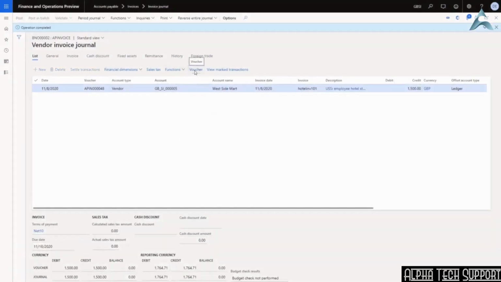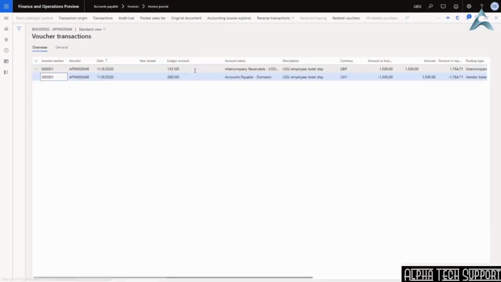So if I click on the voucher, I can see that the credit part is going to accounts payable because I still need to pay that hotel vendor for 1,500. But the debit part is not going as an expense for GBSI P&L, but instead it is showing up as intercompany receivable USSI. So now if I log into the books of USSI, I should see a similar entry on the other side in the travel expense account.